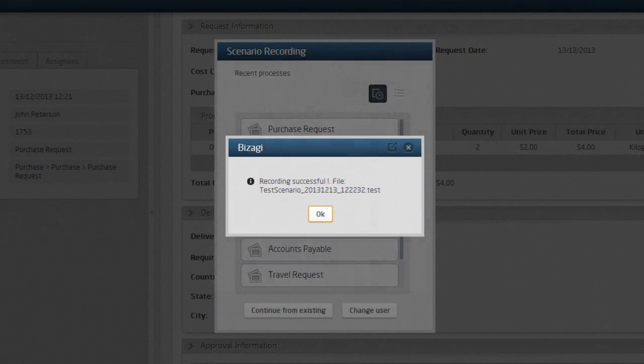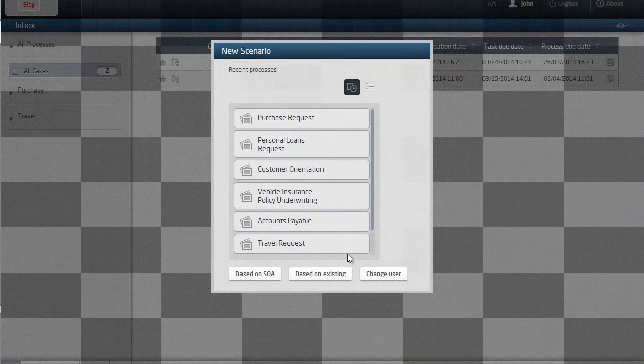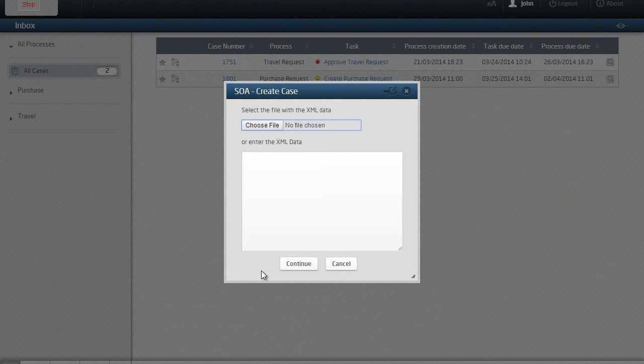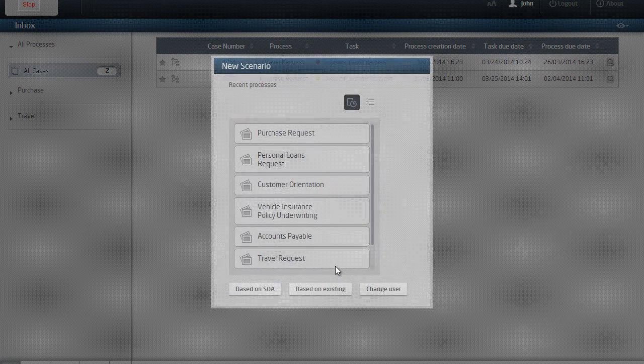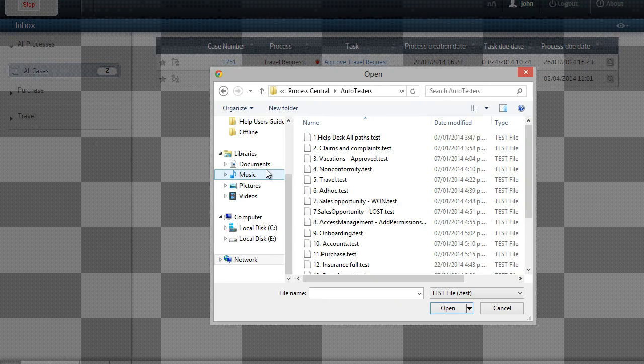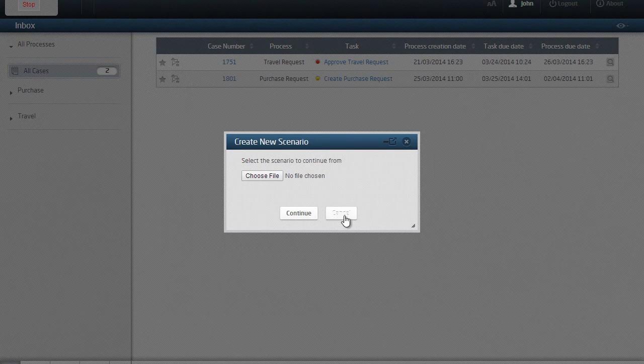You can also record a scenario from a case created via SOA layer, entering an XML document or XML text. Record a scenario from one that has already been created. Change the users that perform specific activities for allocation testing.